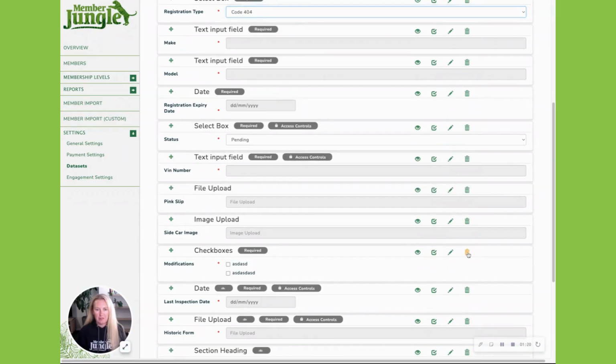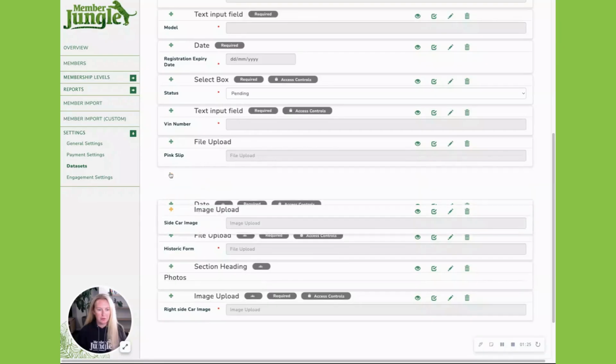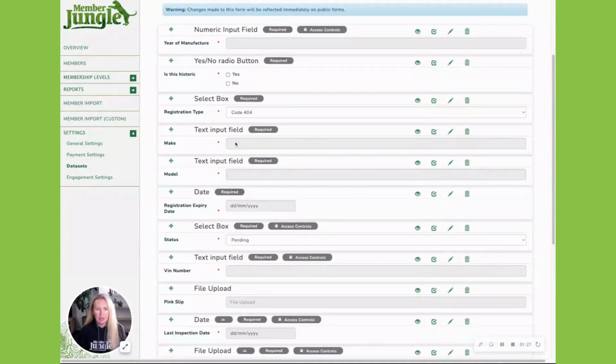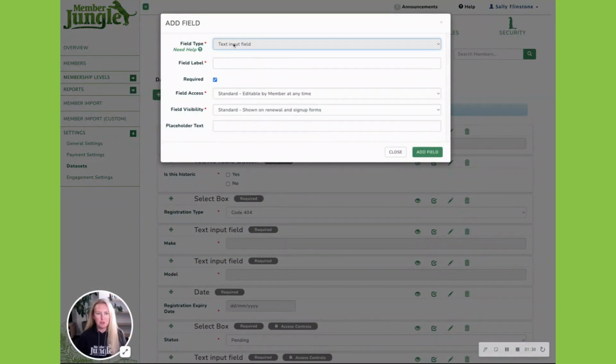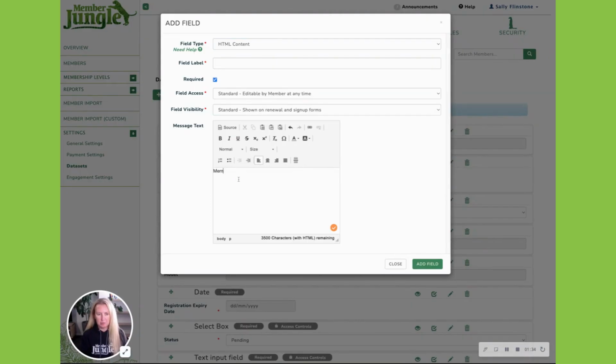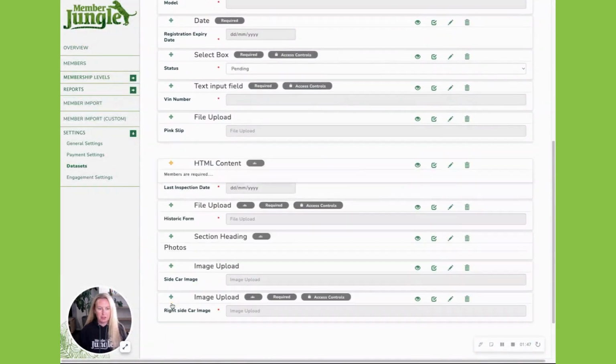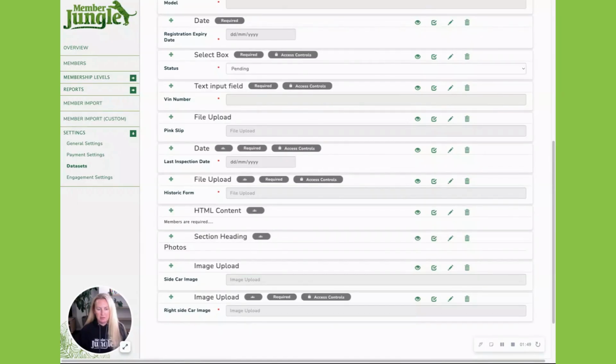So I might say I don't want to have modifications anymore, and I need to put my photos down here together. You can include an HTML field if you want to. If you include an HTML field, it will allow you to type in details so you can give members more information, like what they are required to do, or this is the inspection process, or whatever you want to put in there as well. So let's just include that in my form. So I've got my form there ready to go. I can drag that. So that can be information of what they needed to do for their photo section.